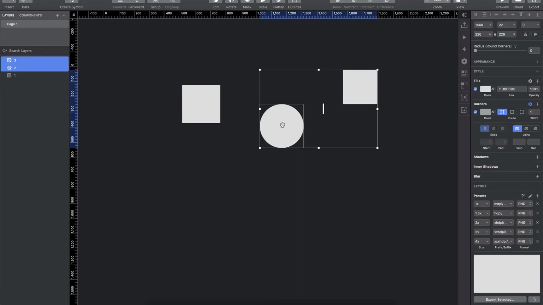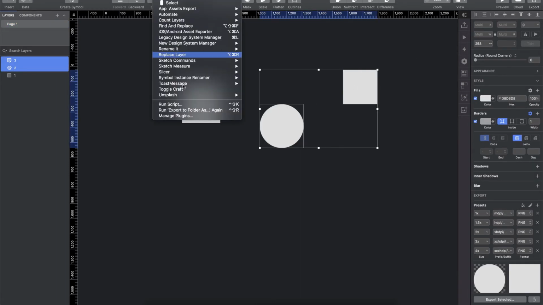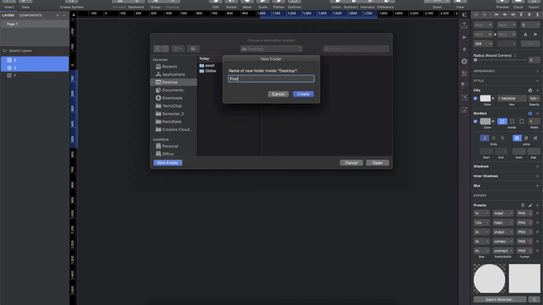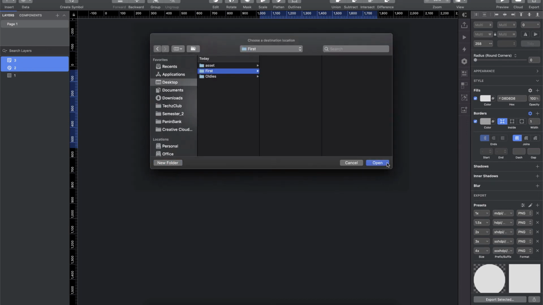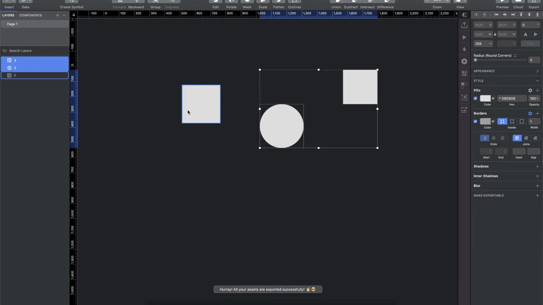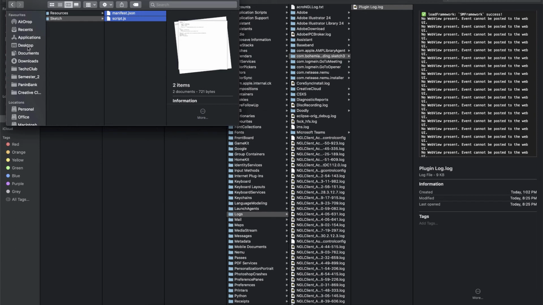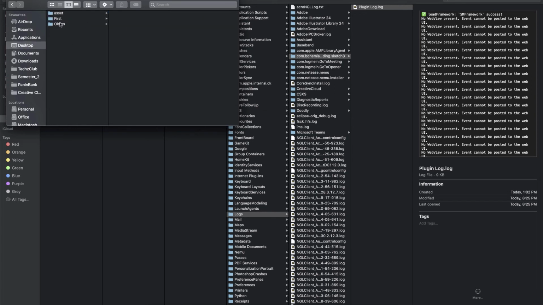I just need to select the assets and then go to the particular plugin, which is iOS Android Asset Exporter. And I need to set the location for the first time. So let me just call this first. And that's it. The asset is exported into that particular folder. As you can see, it already created the folders for me and you have the assets in it.